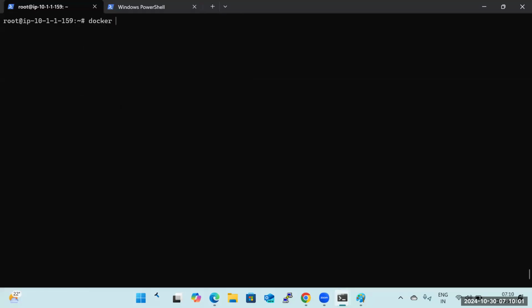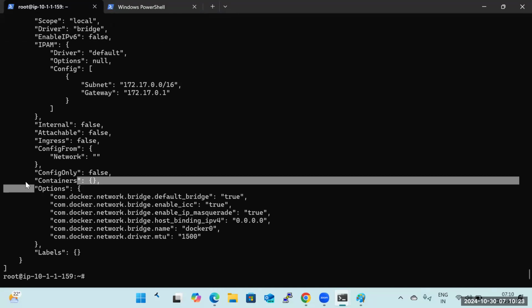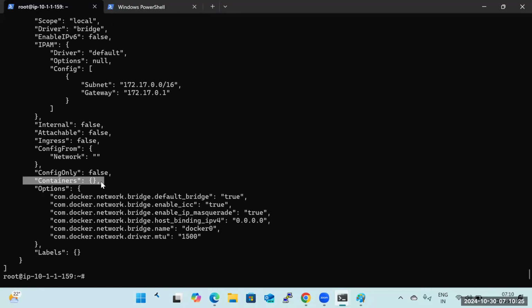So docker network disconnect bridge test container, and then test container 2. So if you inspect the default bridge network adapter, it doesn't have any containers now. That means the containers will not be connected to the new network adapter. Okay, automatically they will not connect.